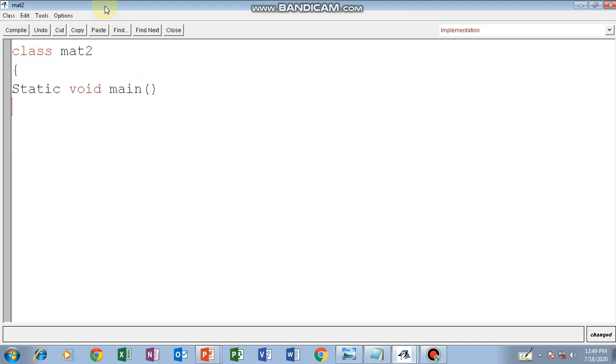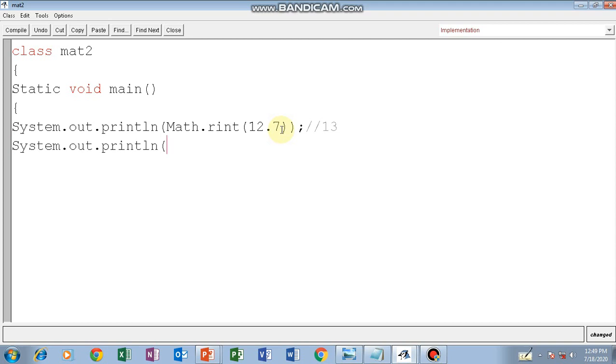Now inside this, very first we need to discuss rint, R-I-N-T. Now I'm using System.out.println(Math.rint(12.7)). If I give 12.7, we are already aware that according to mathematics, when rounding 12.7 to an integer, since it is more than 0.5 in the decimal value, it goes to the next integer, which is 13.